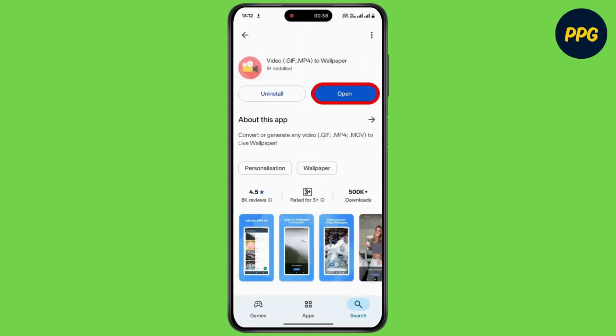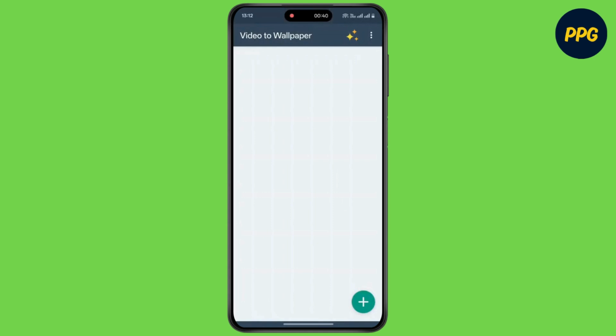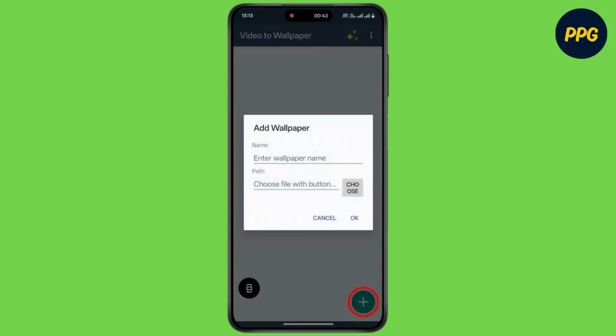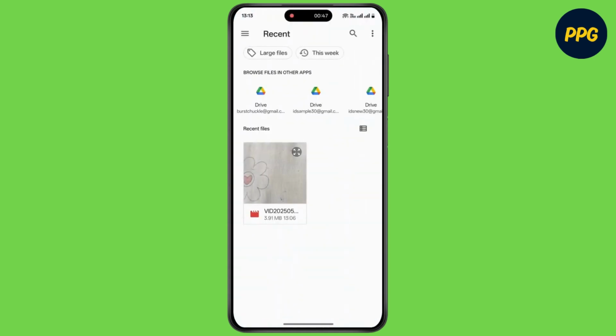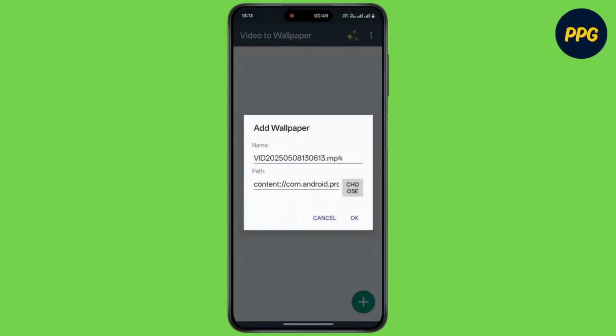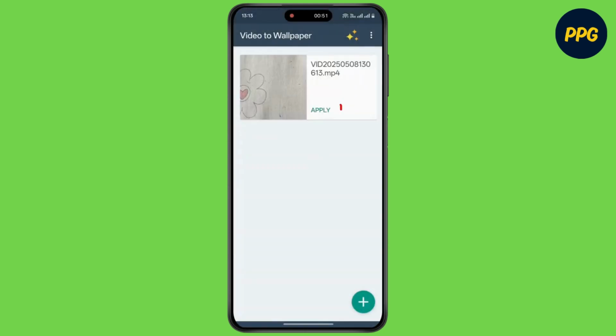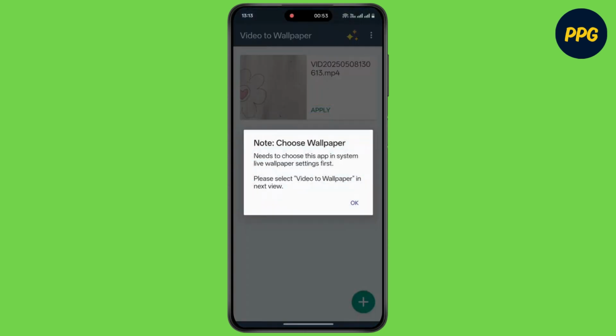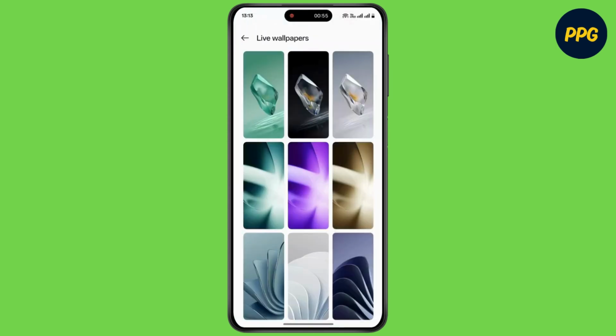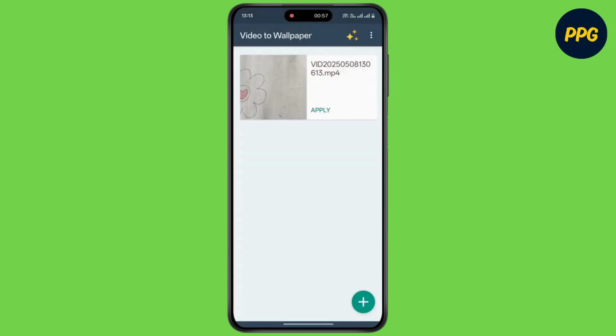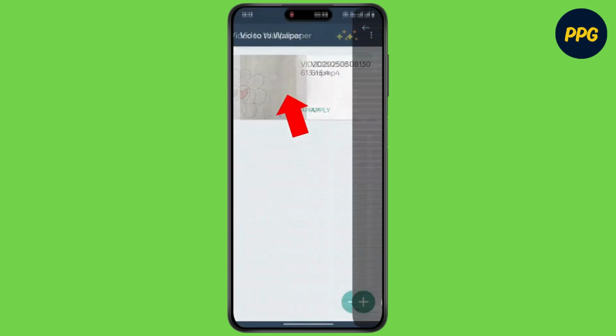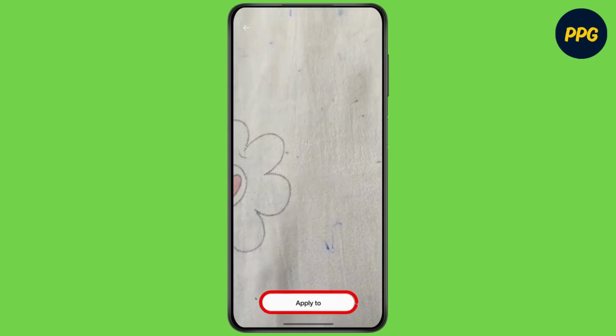Now after installing, simply tap on open, then tap on the plus icon. Now tap on choose, then select the video, then tap on OK. Now tap on apply. Again tap on OK. Now simply go back, tap on the photo. Now tap on apply to.